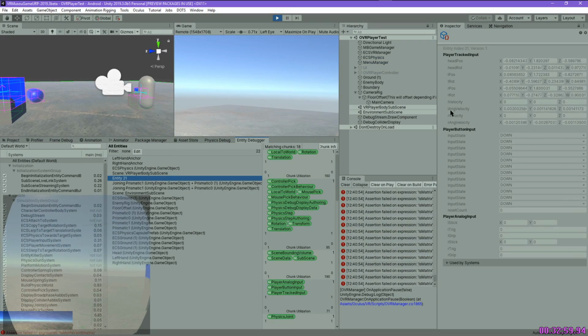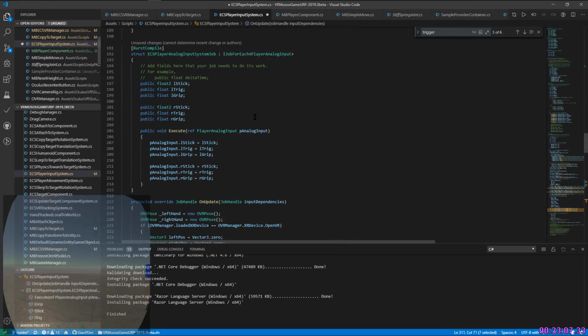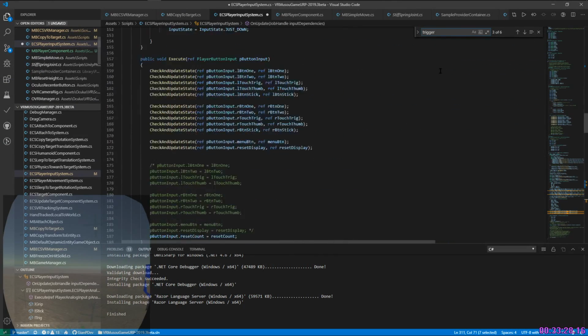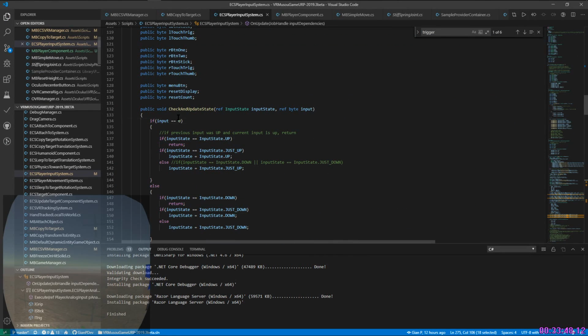Alright, so it's still not working properly. I got the buttons flipped around. Or maybe it was correct in the first place and my logic was wrong. And I have to cast this as byte.